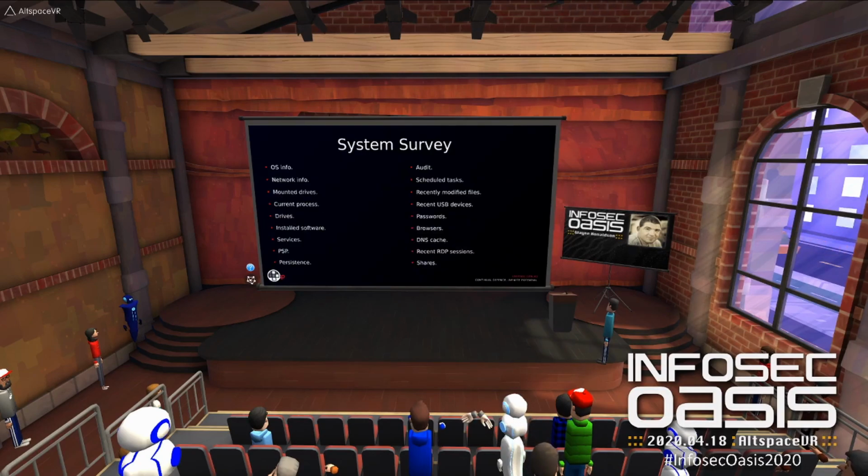And then I was reading the Vault 7 leaks, and they talked about doing system surveys. So, when they would first install an implant or a beacon, they would do a system survey where they would get a whole bunch of OS information and network information, and they would look at what recent USB devices were plugged in, what browsers they use, and passwords, and DNS cache, and what recent RDP sessions, and obviously, what shares.